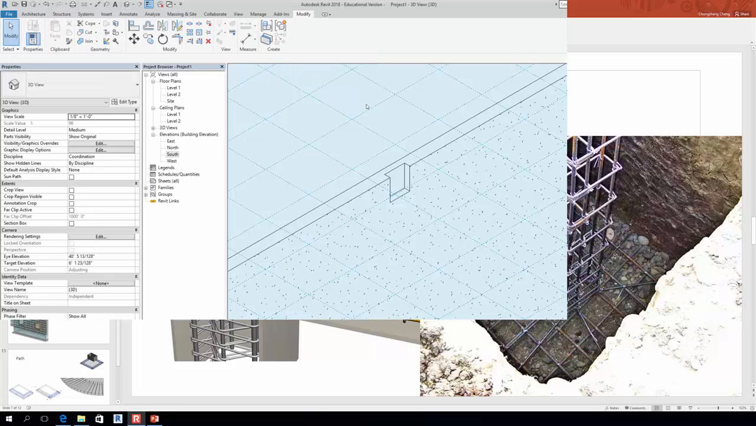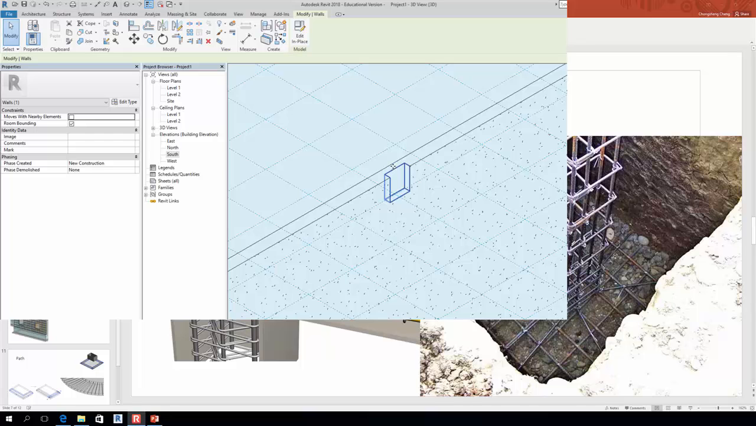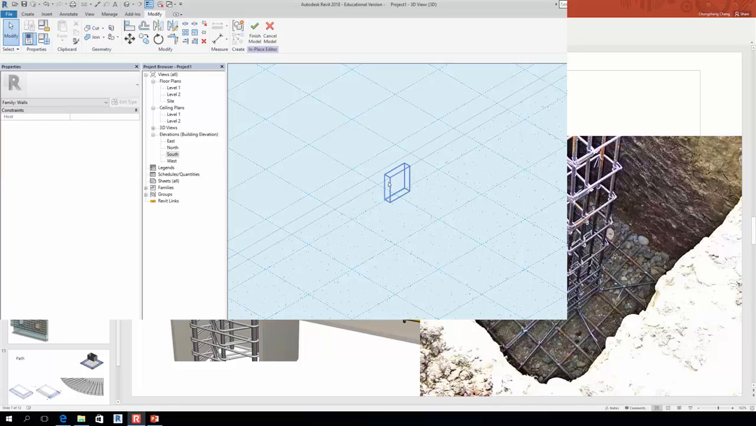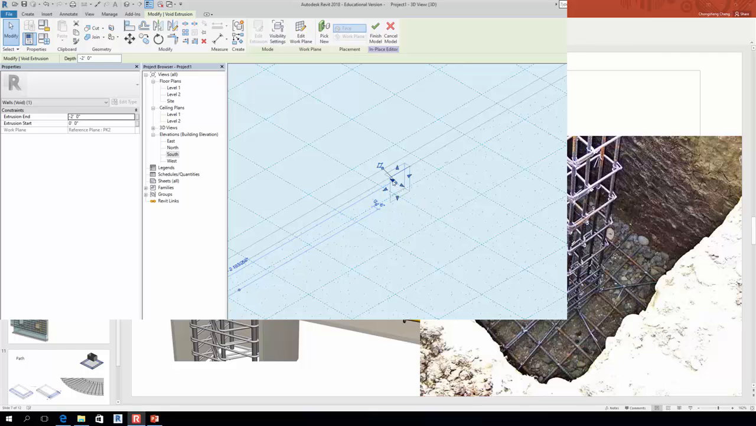All right, now you have a pocket. And you actually can change the shape. If you select the pocket and then say edit in place, you can change the depth, right? And change the size, as you will.